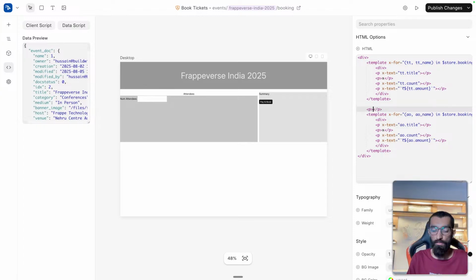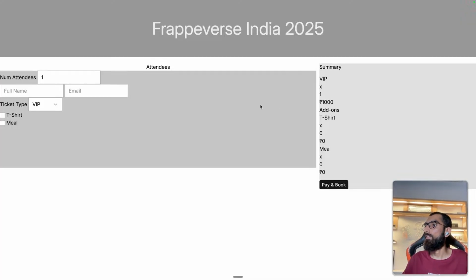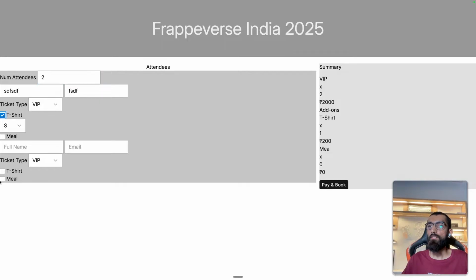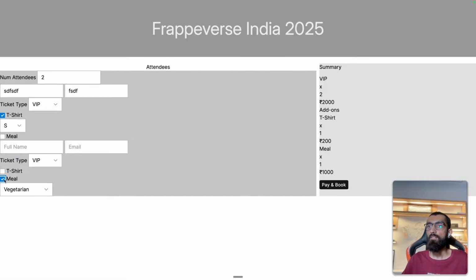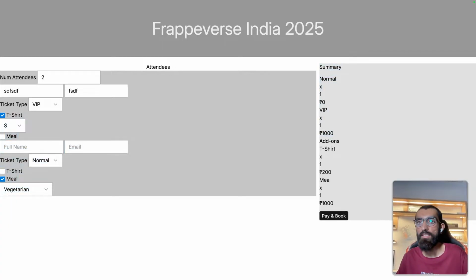P tag, add-ons, publish changes. So we have to ignore the 0-0-1s. That is fine. I want a t-shirt and a meal. So one meal, 1,000, one t-shirt, 200, VIP 2 tickets. No, I want a normal ticket. So normal this, add-on one. And once I'm back, we'll see how we can show the total and finally book it. Today we have to anyways get it to that payment page.